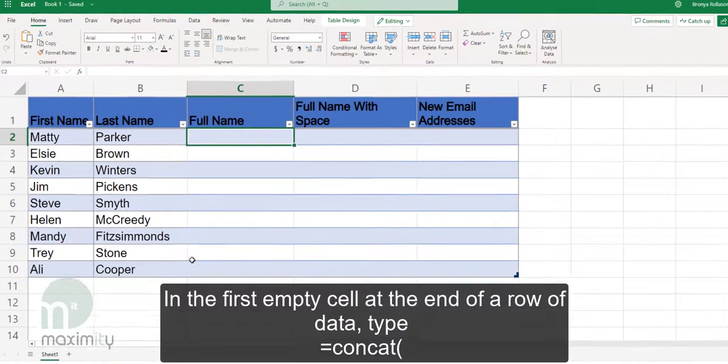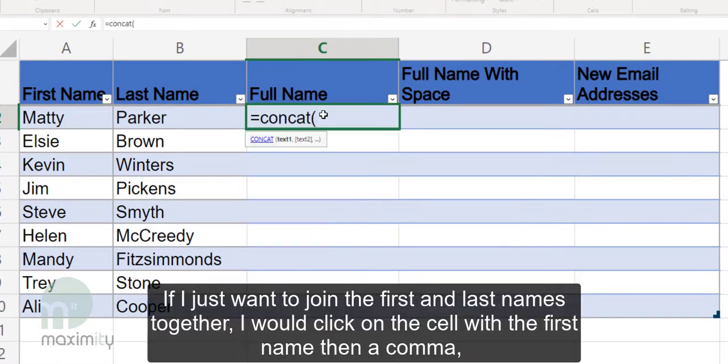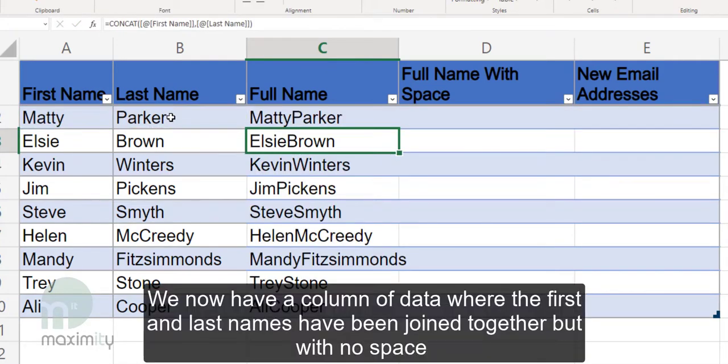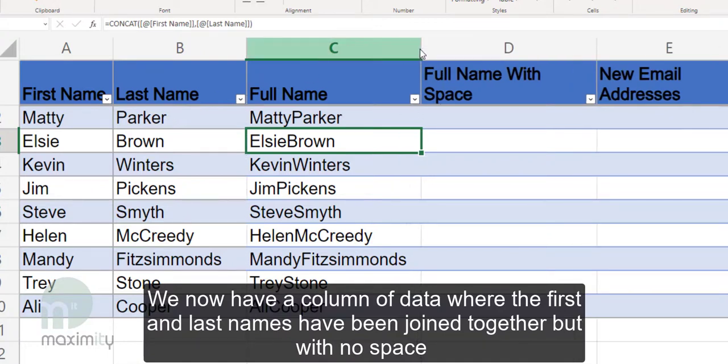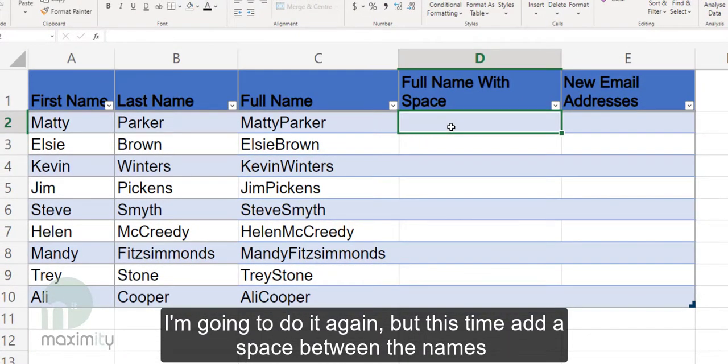In the first empty cell at the end of a row of data, type equals CONCAT and then an open bracket. If I just want to join the first and last names together, I would click on the cell with the first name, then add a comma, and then click on the cell with the last name, type a close bracket and press enter. We now have a column of data where the first and last names have been joined together but with no space. I'm going to do it again, but this time add a space between the names.